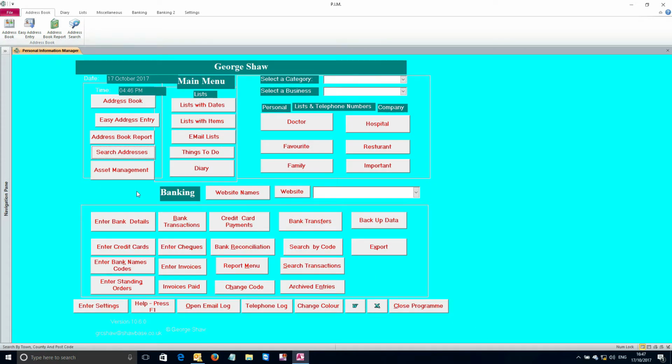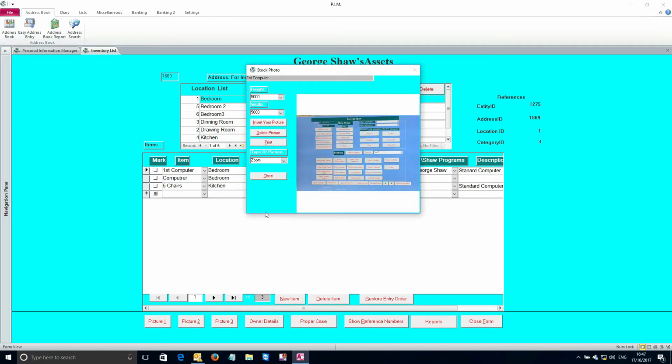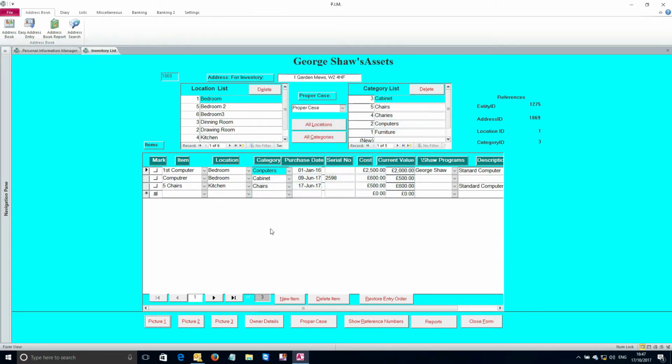Asset management. Asset management is designed to help you look after all the things in your house. It shows item, location, category, purchase date, serial number, cost, current value, name and description. You can include up to 3 pictures of everything. Then, in the event of a robbery, you have a complete record for the police.